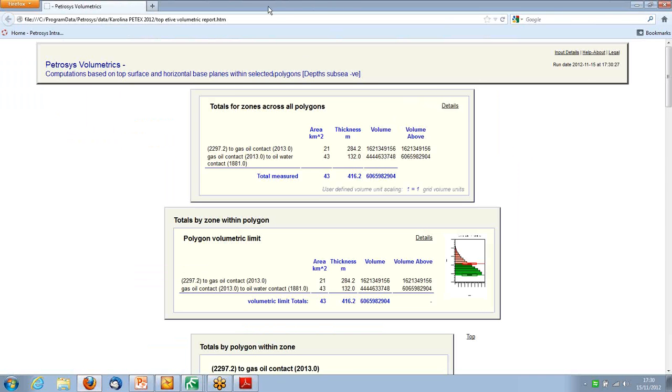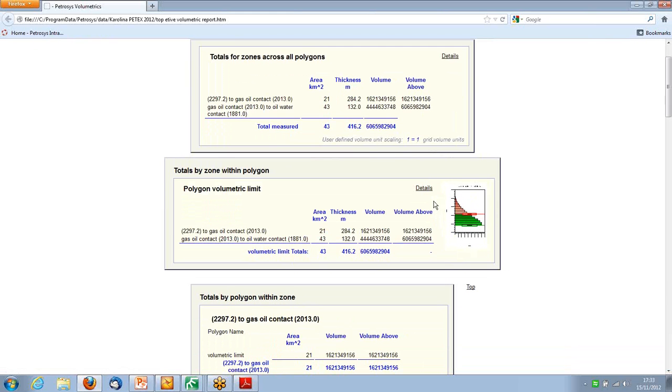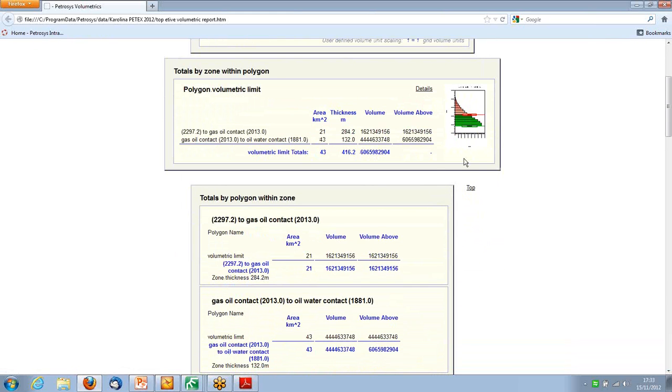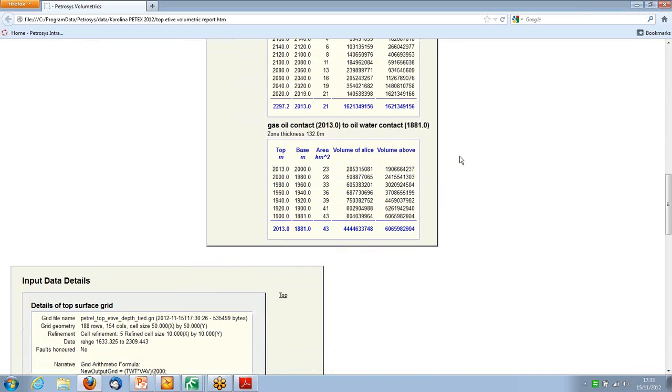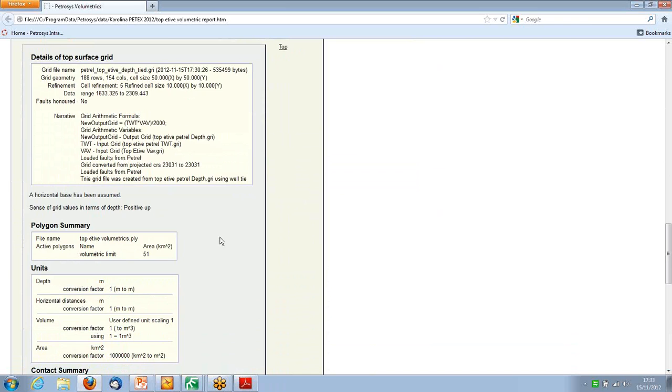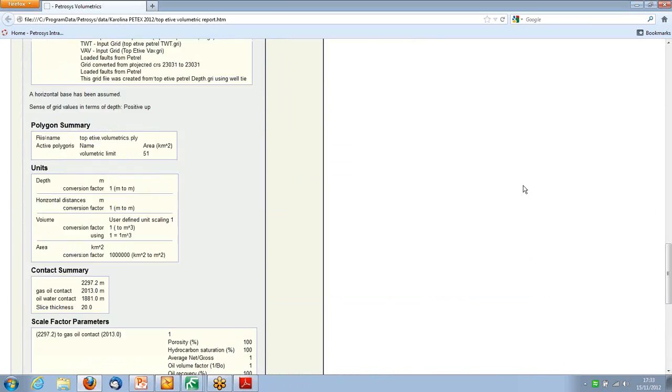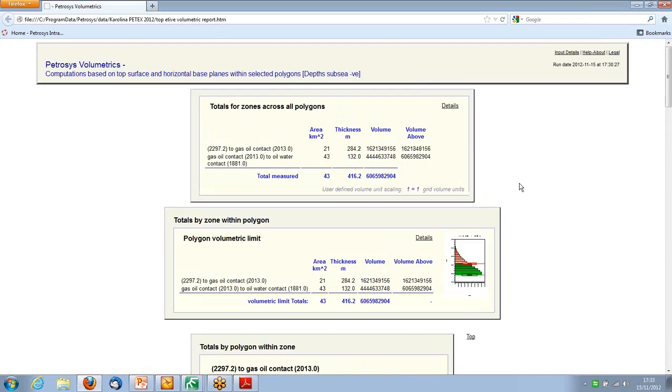And this is my volumetrics report. What it gives me is total volumes for all polygons. Then it can divide it into different polygons if I had more of them. But in my file, it just consisted of one polygon. And then it gives me reports for each slice, volumes. And then I've got all my input data listed over here below. This report comes up in an HTML file format, which means that it can be read by everyone. It doesn't matter if they have Petrosys or not. It's still accessible for everyone.